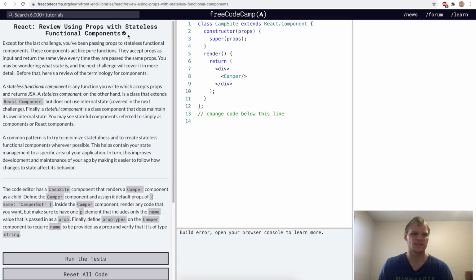Yep. Review using props with stateless functional components. So they just want us to do a review of this. And basically for this challenge, we want to have a default property on this camper component. So we'll do Camper.defaultProps equals an object of name CamperBot. And then we want to make a camper component.